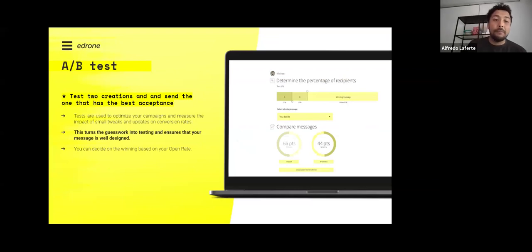And also we have A/B test. We can test two creations and send the one that has the best acceptance. These tests are used to optimize your campaigns and measure the impact of small tweaks and updates on conversion rate. This turns the guesswork into testing and ensures that your message is well designed.